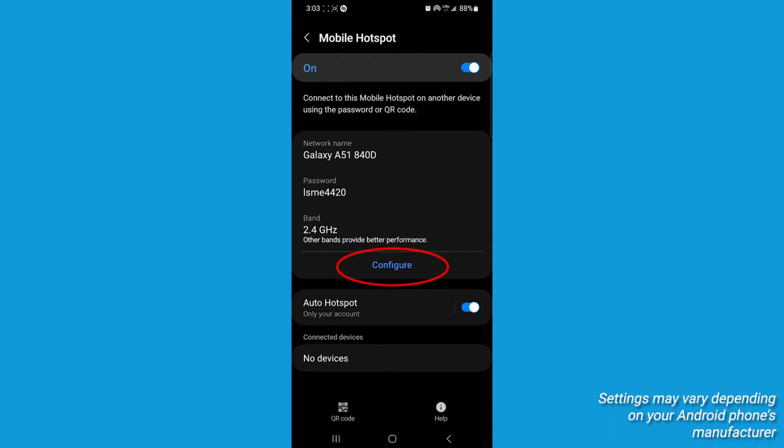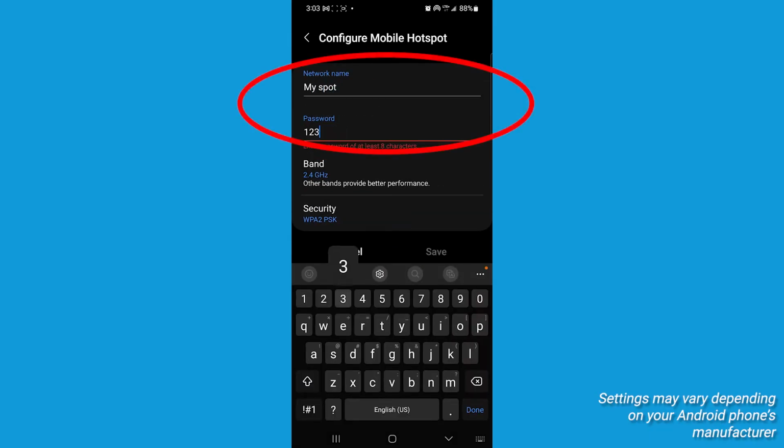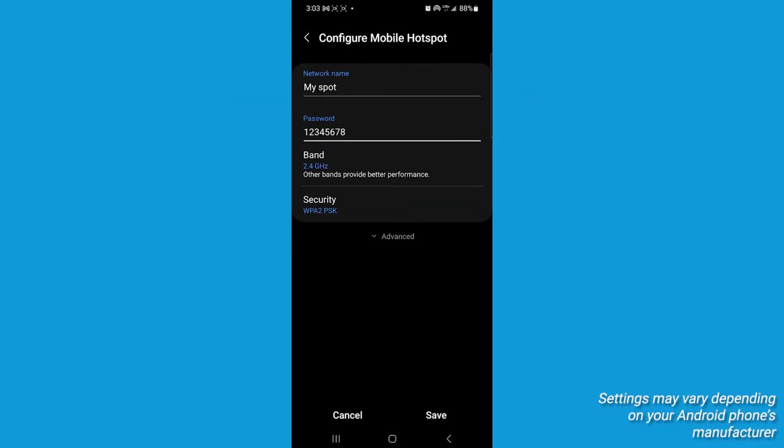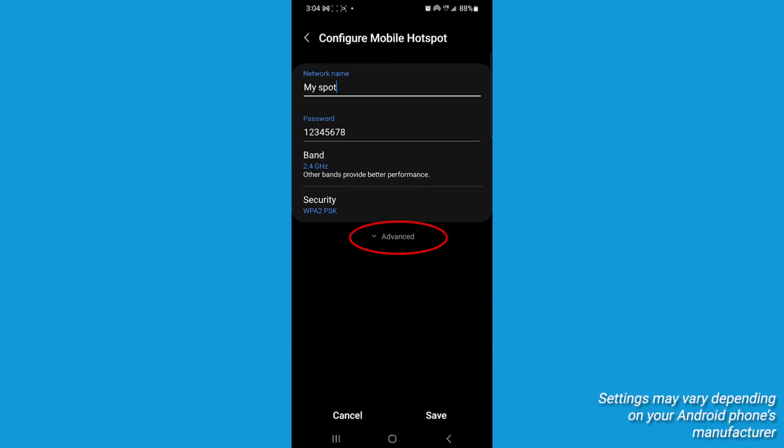Tap Configure, or something similar, that allows you to customize your network name and password. This way, you don't have to worry about other strangers accessing your Wi-Fi. Press Save when you're done. Tap on Configure again. Then tap on Advanced.